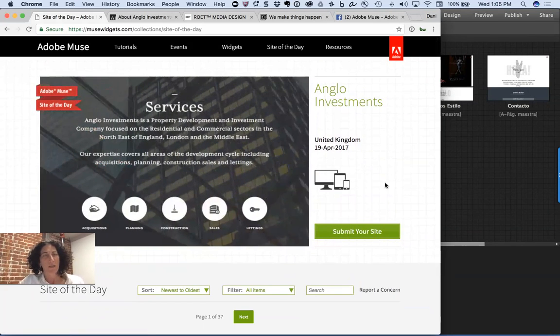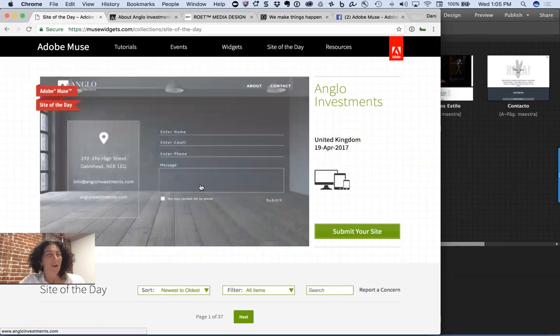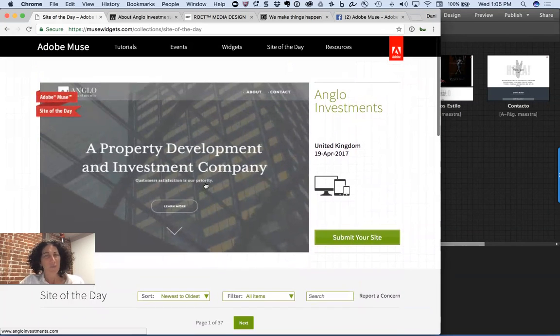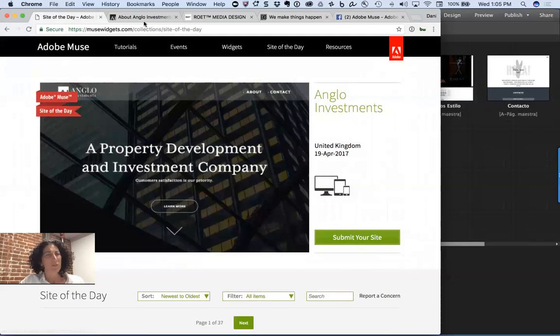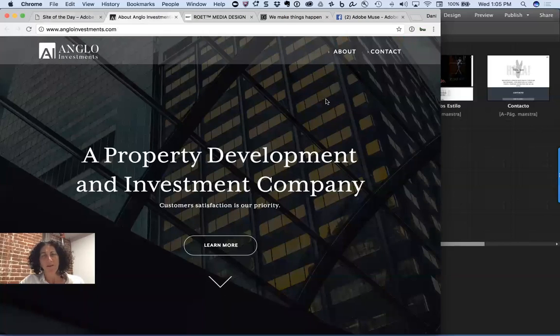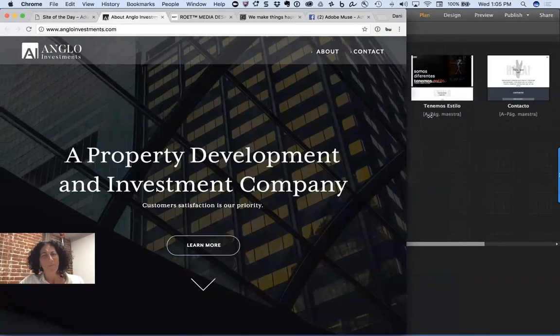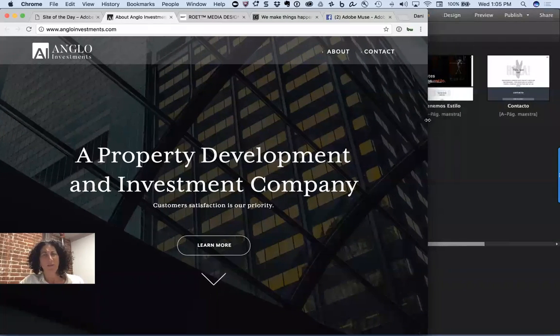All right, enough with the informational messages. Let's start with the first design. I have this one here, Angelo Investments. It's a pretty straightforward, simple site. It's not the most complex ever, but I thought it loaded quite quickly. It's got a full screen image in the background, simple navigation at the top, an about page and a contact page. There's some animations going on here.